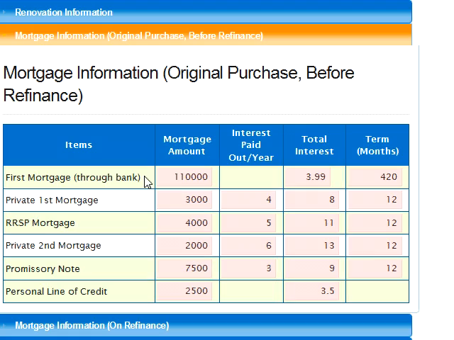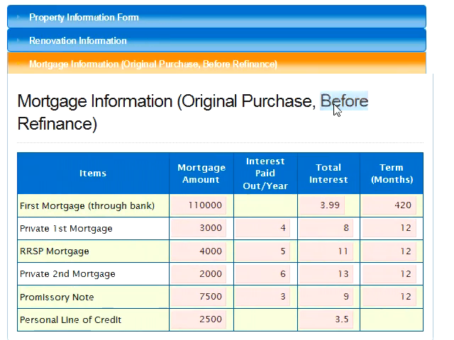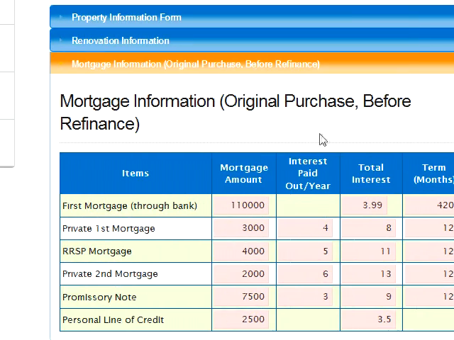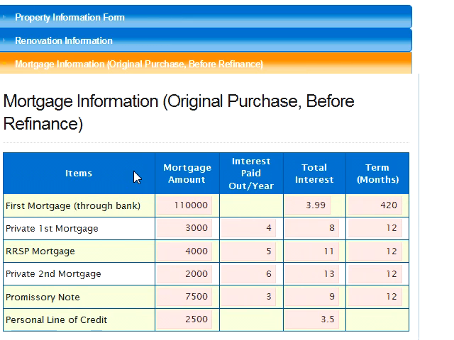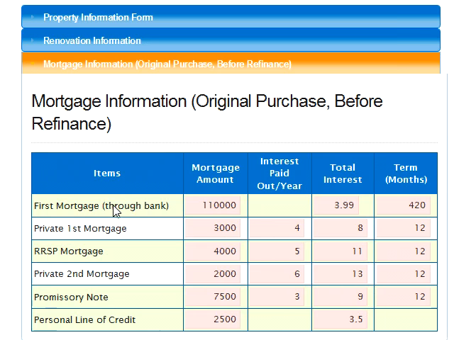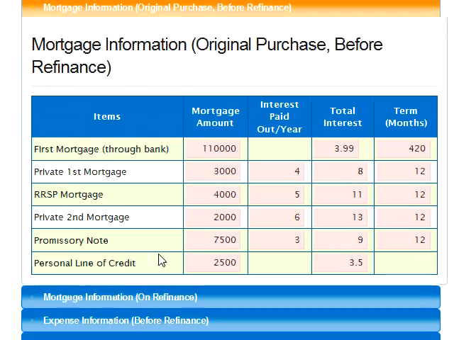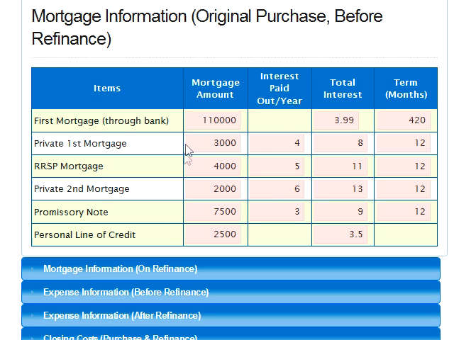Mortgage information. So this is on your original purchase before the refinance. Okay, so we take a look. We have items. We have our first mortgage, private first mortgage. As you can see, this one says through the bank. If you fill out this line here, that is actually going to give you a mortgage amortization schedule and everything like that. All of these other mortgages, the private first, RSP, private second, promissory notes, personal line of credit, are all interest only payments. I've never seen somebody give a private mortgage and have an amortization schedule attached to it. So these are all interest only payments.